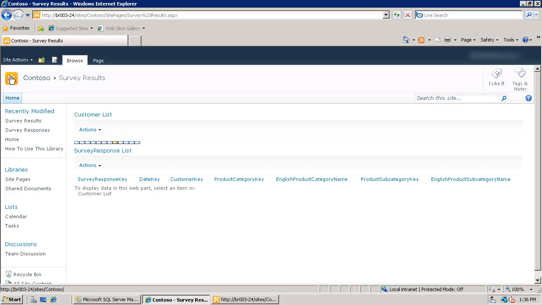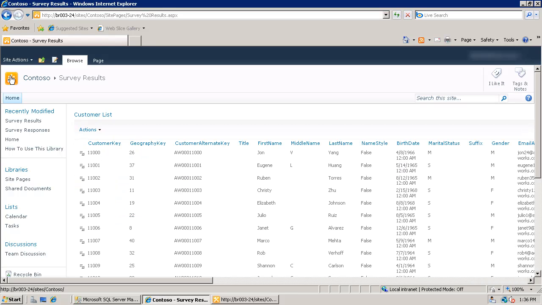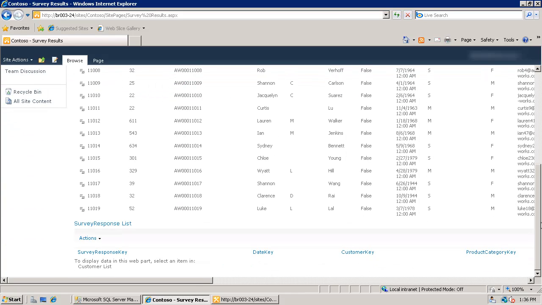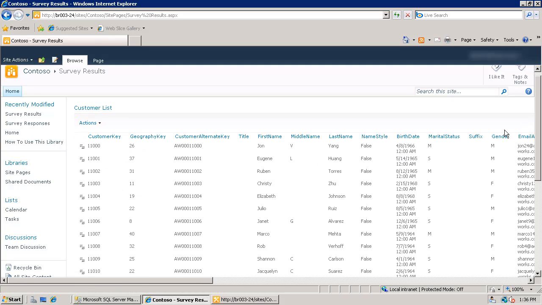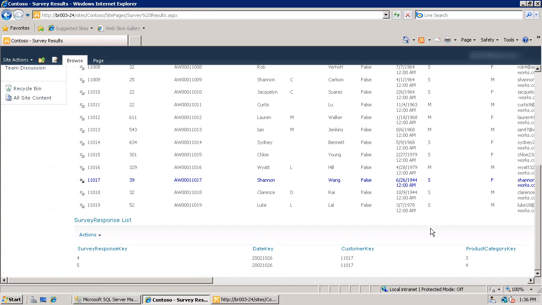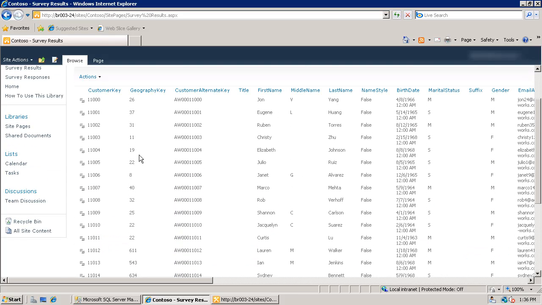Whereas previously, we used the item web part to show one item, now by using the list web part, we need to click on different items in the list to then view its associated data. I'll select customer 11017, Shannon Wang. And now, my related item web part shows the survey results for customer 11017. Choosing any other customer on this page will show their data as well.